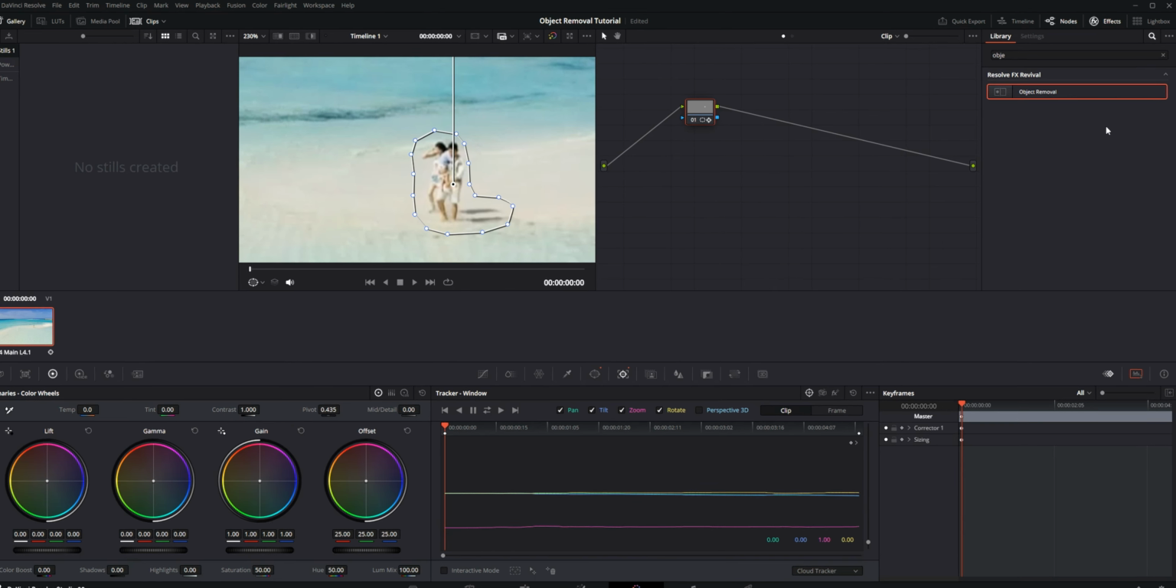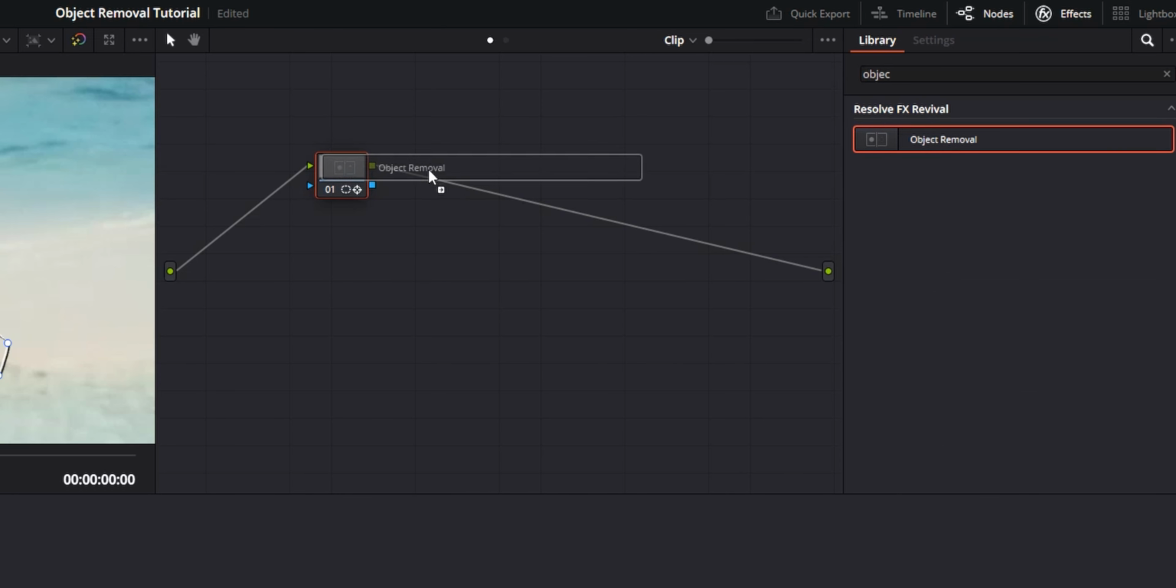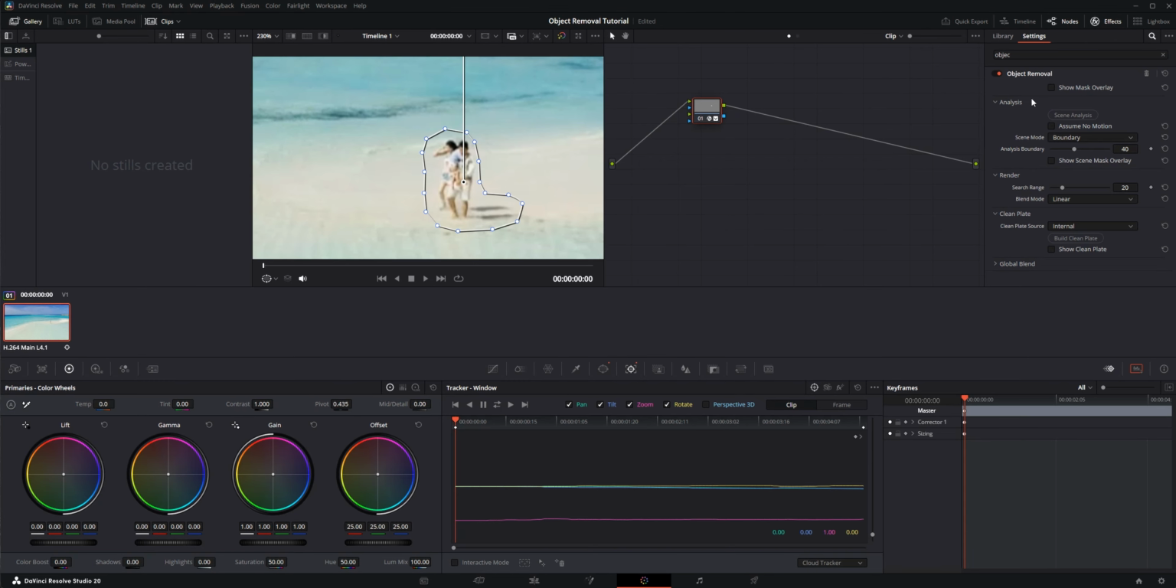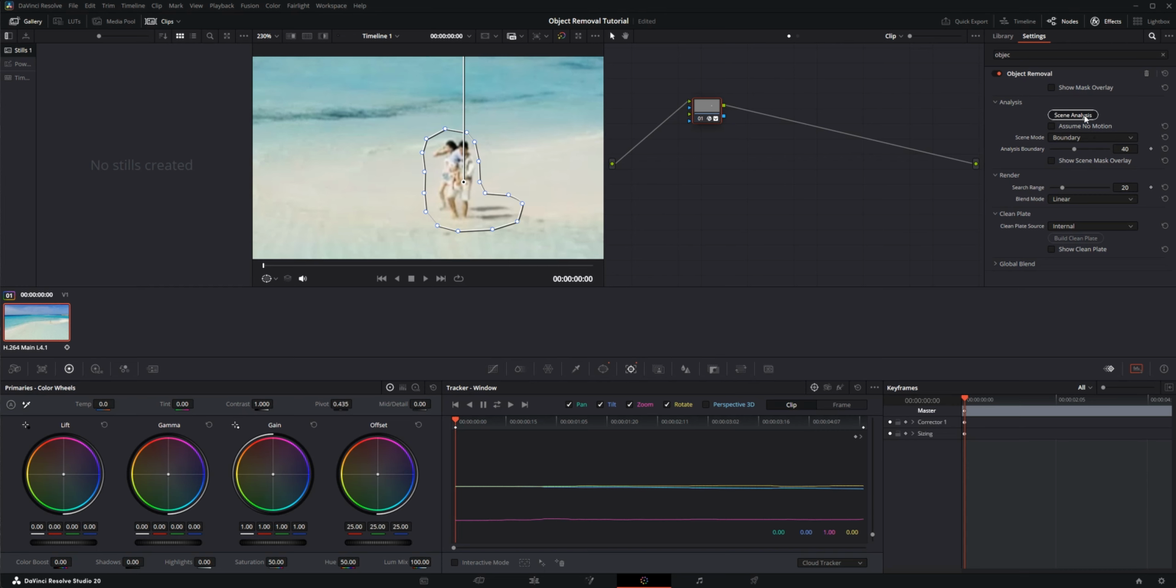After that, what we need to do is go to the effects and search for object removal and drag this to our node with a mask, and nothing happened. That's because we have to tweak some parameters. So basically there are three scene modes: background, boundary, and object. I leave it mostly on boundary, but sometimes I change it to object, and this is analysis boundary. You can play with this value right here, but let's just click on scene analysis and see what it will do for us.